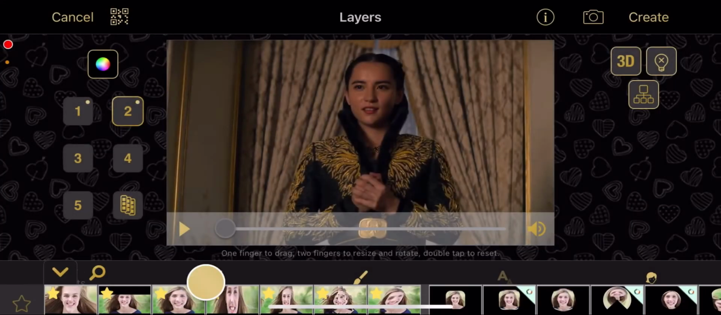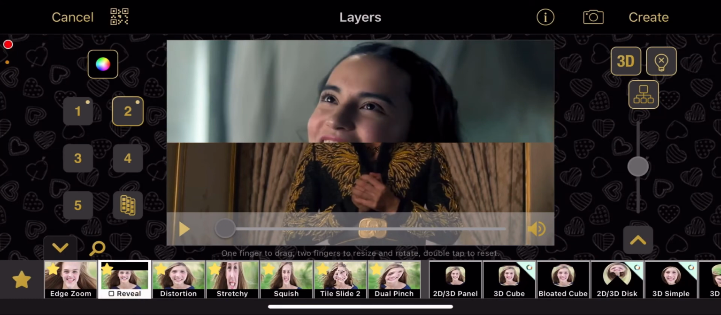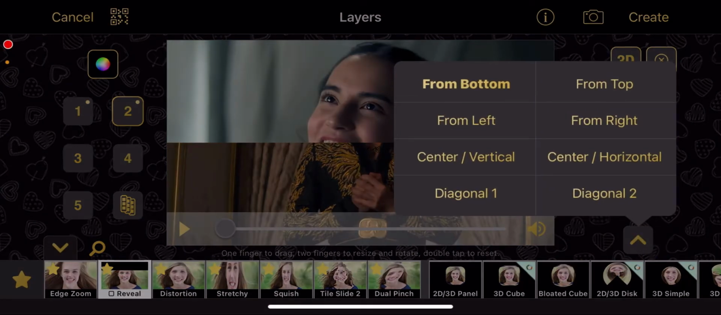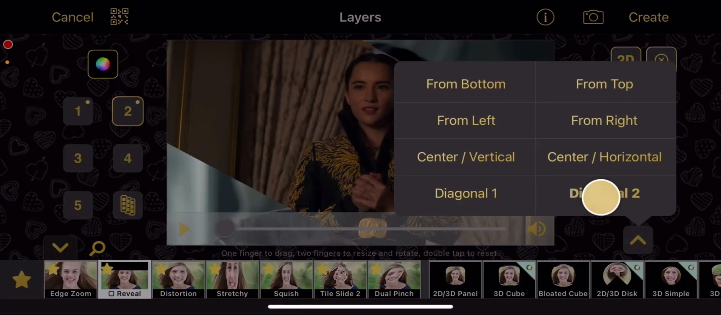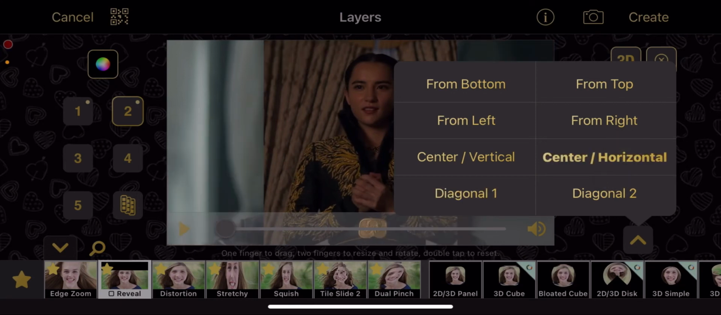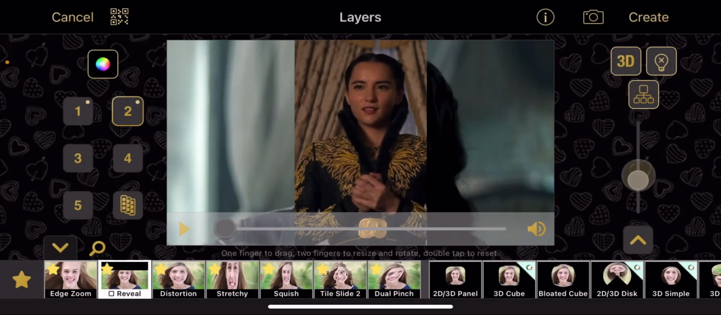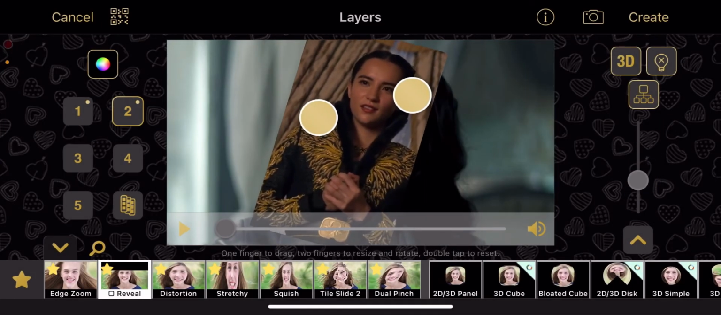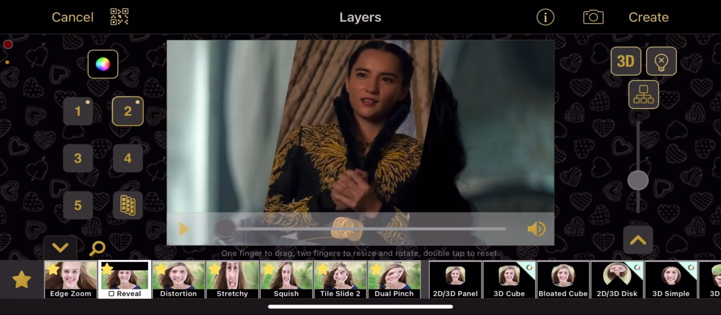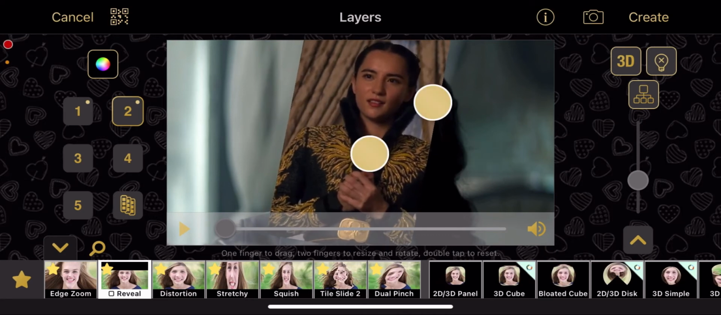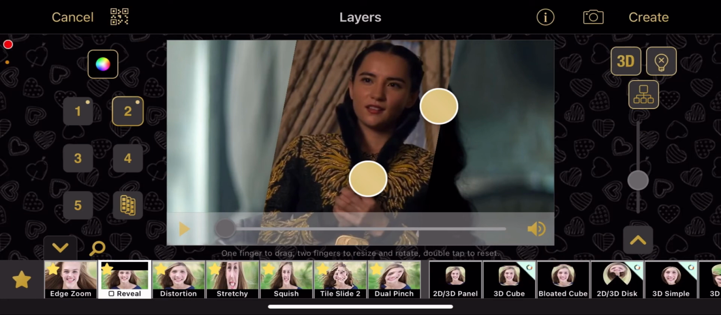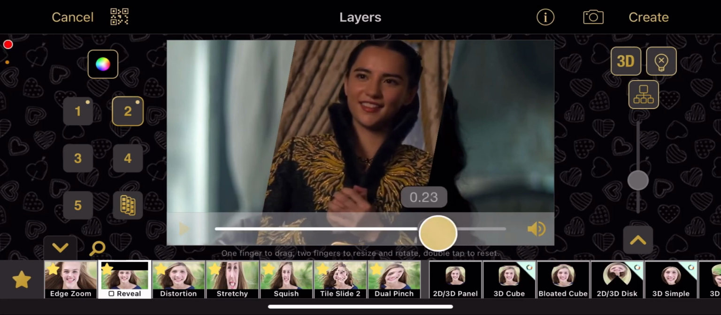You're going to go to layout, you're going to click reveal, and you can do it 2 ways. You can either do one of the diagonals, or you can do center horizontal. I'm going to do center horizontal because that's the easiest way to angle things and stuff like that. I'm just going to make it a little bit like that, just in the middle, and I might make it a little bit bigger, just like that. That's what I want mine to look like.